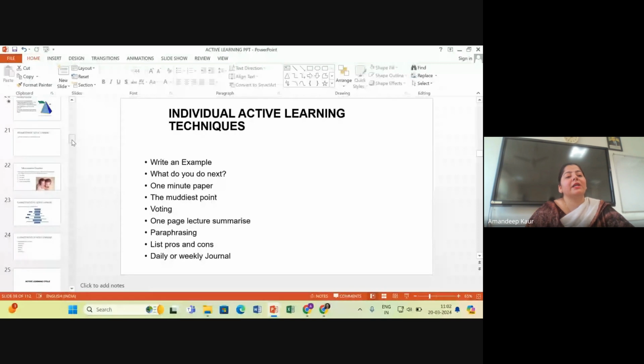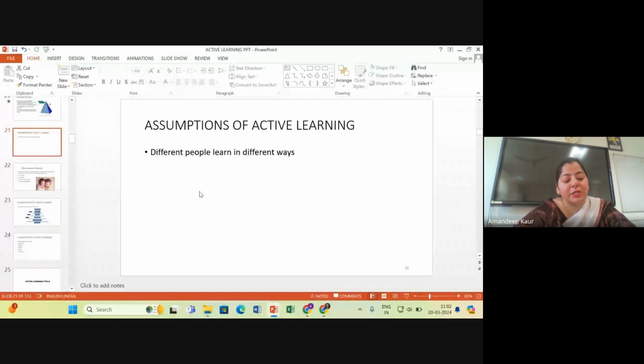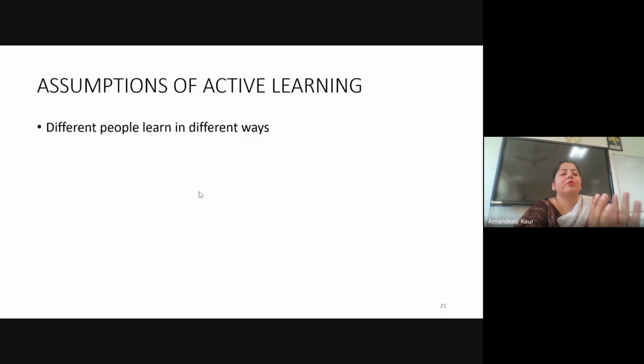So I ask my class students to write a one page lecture summarization, to give them reflection on how much they are able to understand the content, and how much effort they need to put in before coming to my next class. So this can be an approach by the use of which we can change our traditional lecture into an active lecture. The second major thing that we need to understand is that different people learn in different ways.